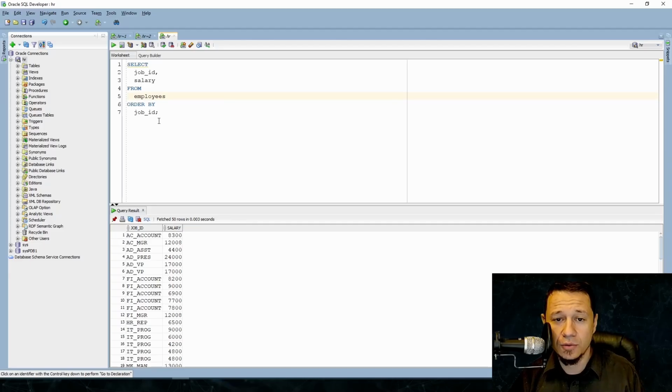And let's include the group by clause. So I want to group my results by the job ID. I do that as follows: group by and the job ID, right? And now it is a must to include an aggregate function. So I want to fetch the average of the salary and group that by the job ID.